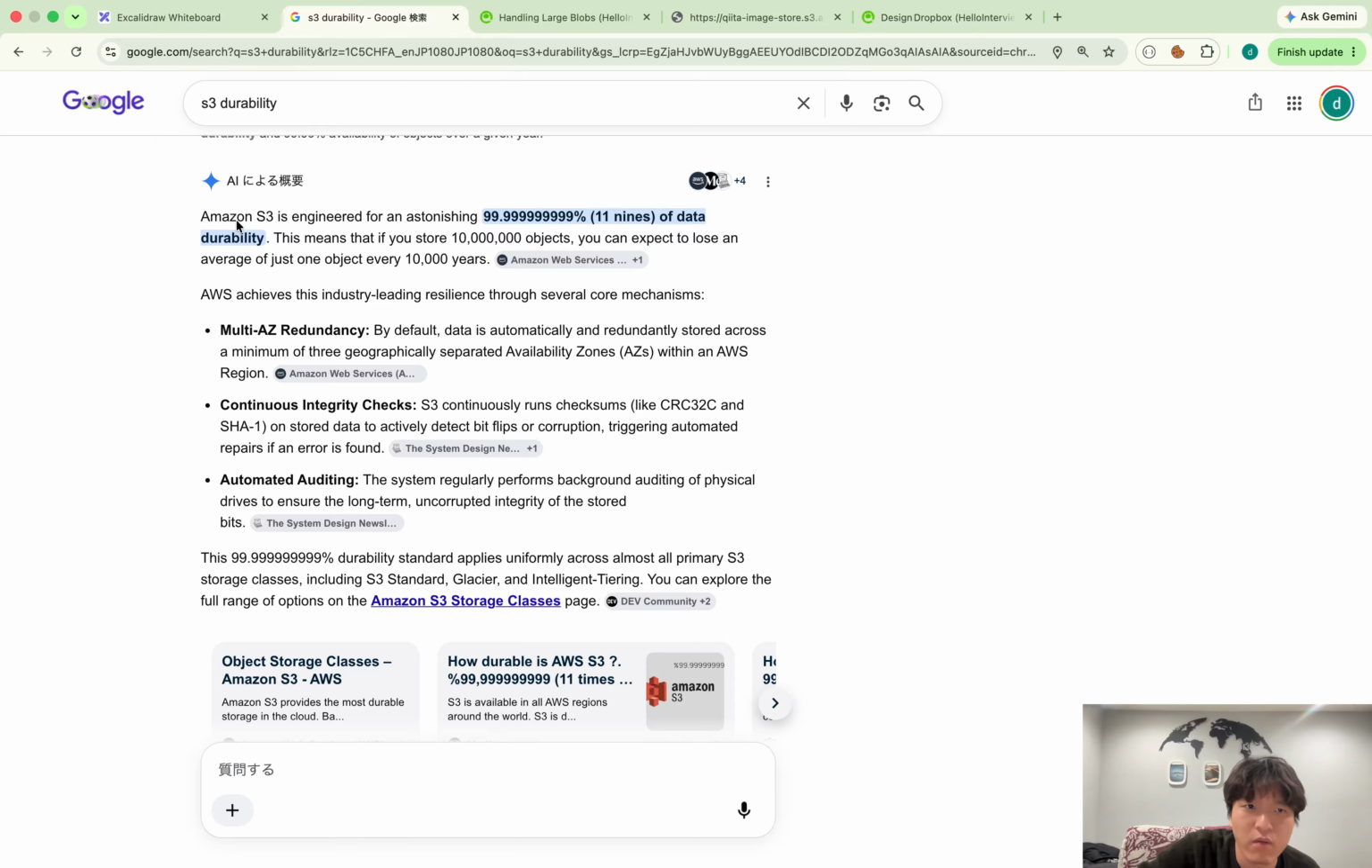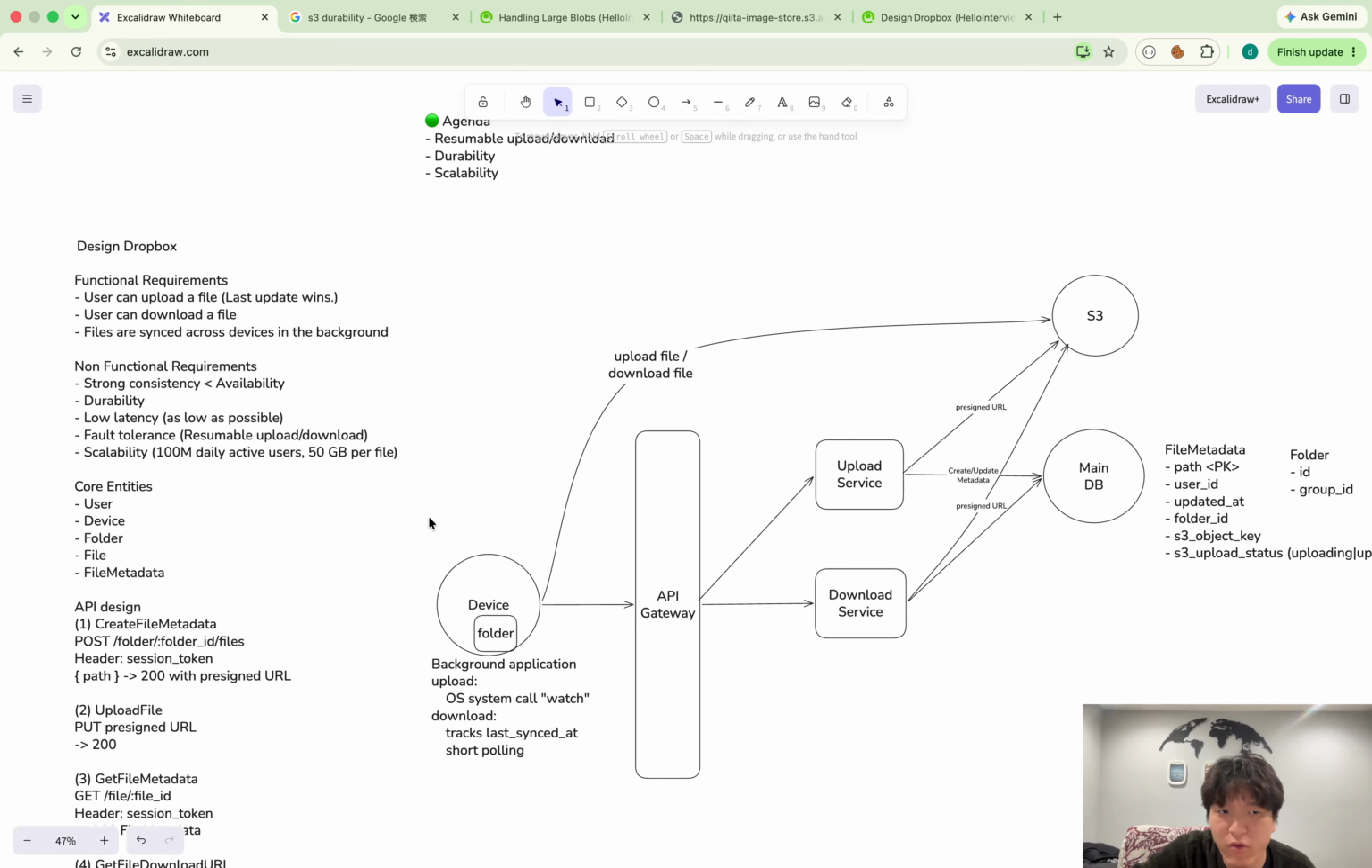So as I said, because S3 guarantees very high durability, 11 nines, this durability non-functional requirement can be met as long as we use S3.